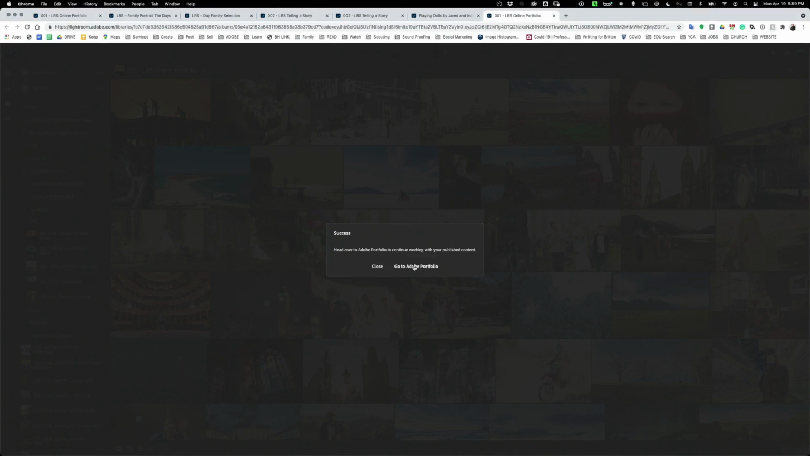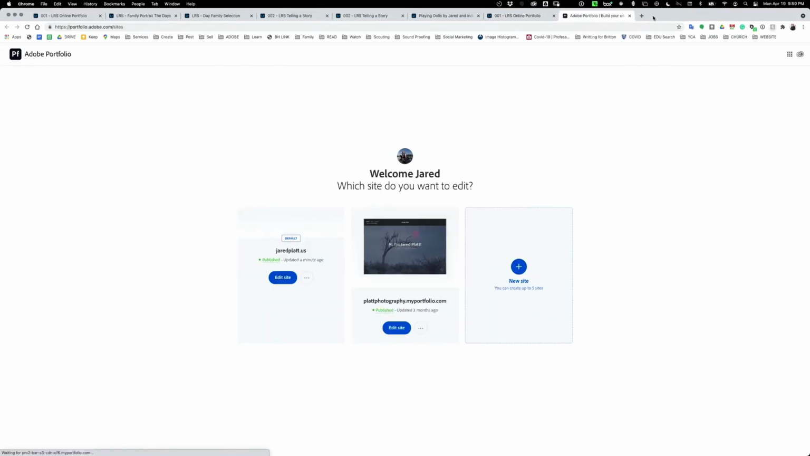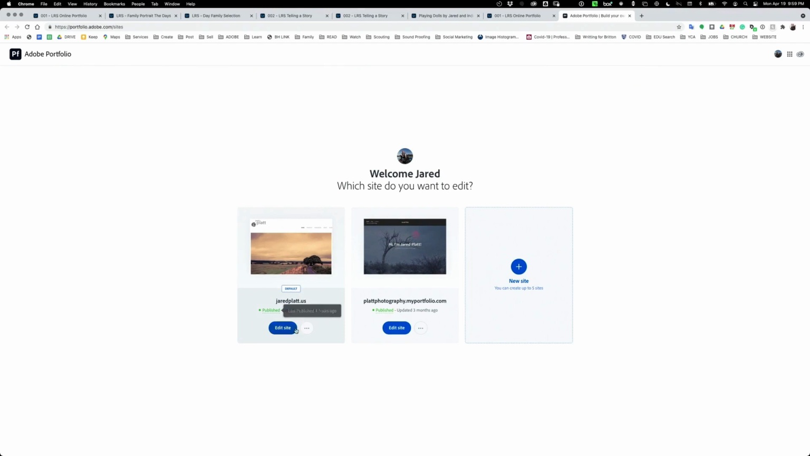So let's go to Adobe Portfolio, and it's taking me to my website. And notice that I can actually have multiple websites here. I've got, on the left-hand side, you see that I've got jaredplatt.us. That is a customized URL. How did I get that? I simply went to GoDaddy.com and I paid for a URL. I didn't pay for a website because I already have the website here.